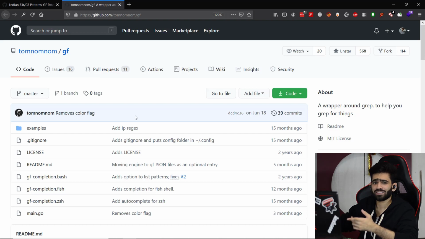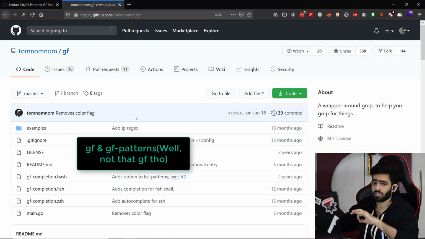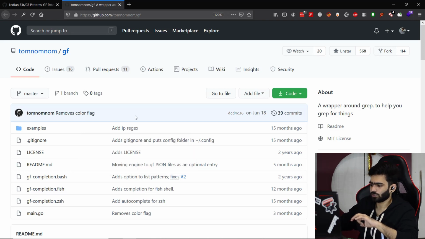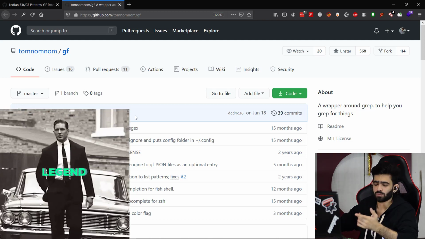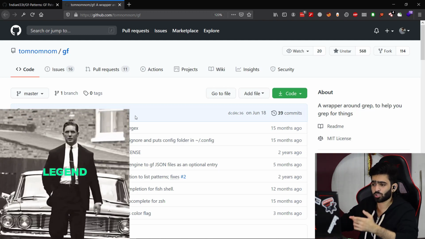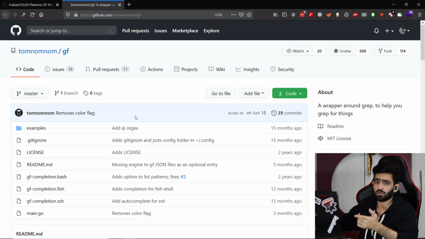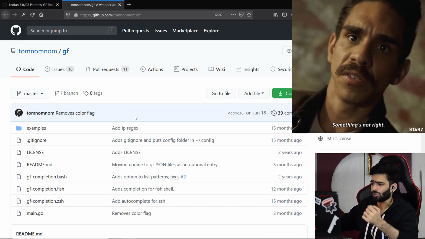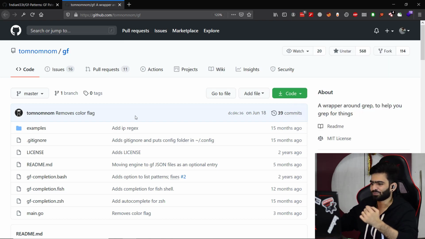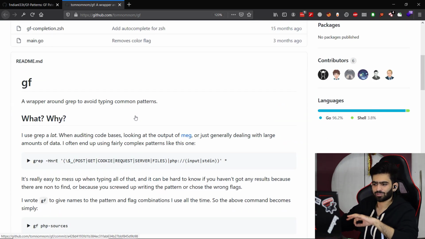Another very basic but great thing you could try out is GF and GF patterns. And what are those? Let's see. GF is a tool by Tom Nom Nom, and of course if we do not show any particular tool by Tom Nom Nom in our video, we are doing something wrong. So here it is, and it's quite simple.